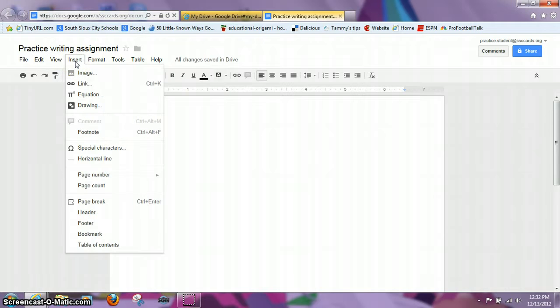Insert, just like a Word document, if you're wanting to insert something or put something into your document, you're going to click on Insert. Whether it's an image, a link, if you want to type about a state or something like that, and then you want to link it to your project, you can click Link, and I'll show you another time how to do that. Equation, this would be if you're doing a math assignment. Drawing, we've already seen how the drawing can work. Footnote, this is more for advanced English writers or if you're writing a story.